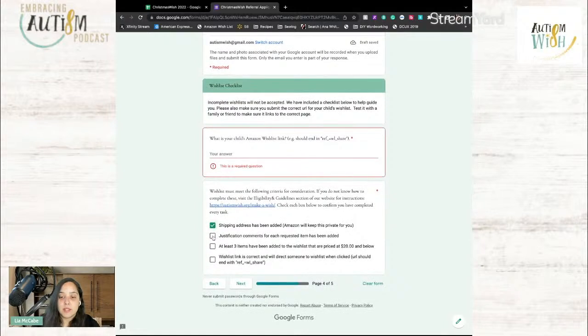The other one here is the justification comments. This is another thing that we do add information on the website on how to do. So when you have your wish list, for each item, there's a little box to the right of it with a link that says add comments. When you click on that link, it'll pop up a window and it'll let you type comments in. And then when you save that, it'll show a comment next to each item. Those comments for each item will let us know why you need the item.